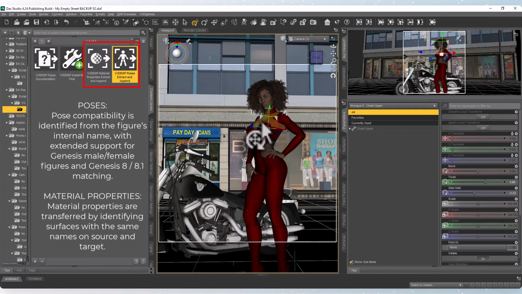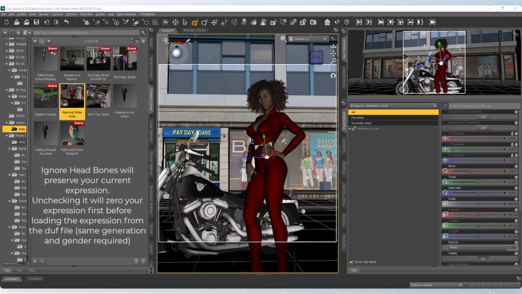Instead, it lets you extract pose data or material properties from a saved scene or scene subsets and apply them directly to your current selection. It's especially useful when you want to reuse an existing pose, recover previous material settings, or restore an earlier version of your work. So this is super easy to use. Simply select any bone of your figure in the scene, okay?